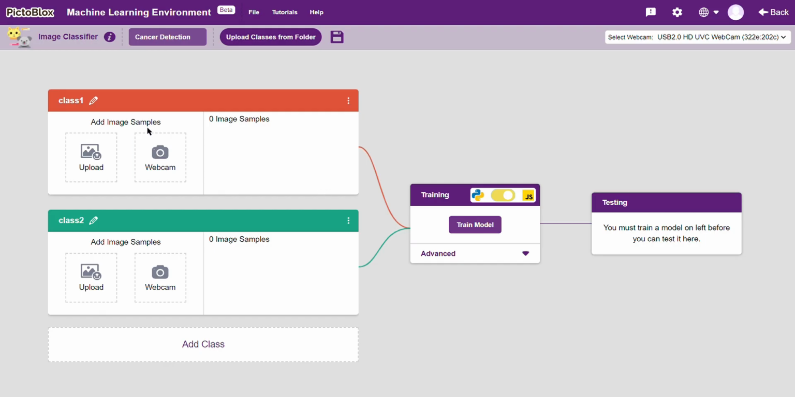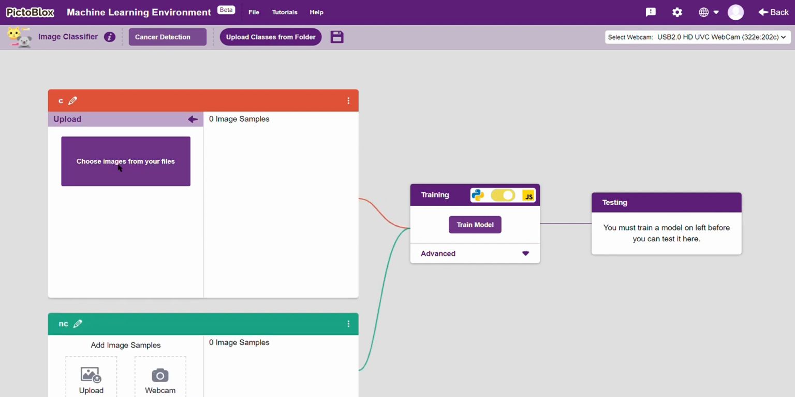Here you will see we are going to have two classes, class 1, class 2. We are going to rename it. I'm going to rename it C for cancer and C for non-cancer. So now we are going to upload the images that I have already installed in my files.